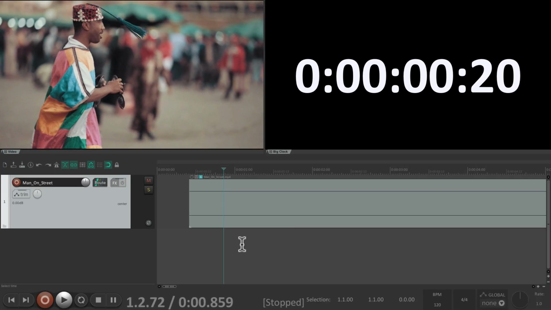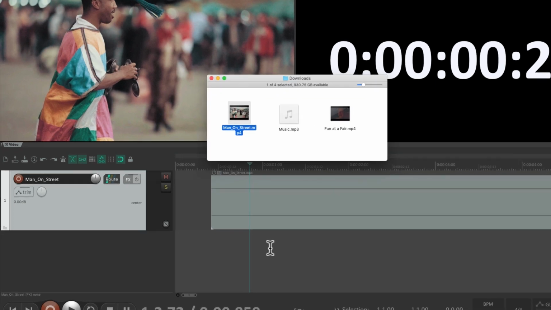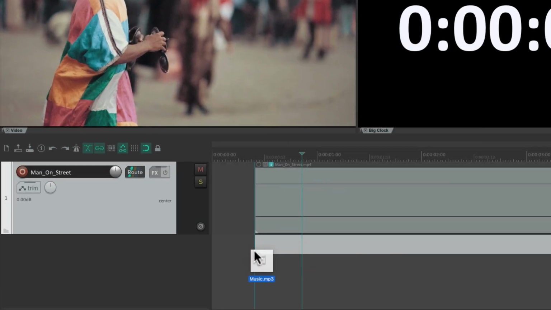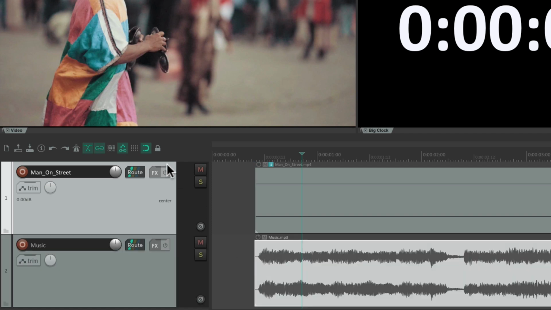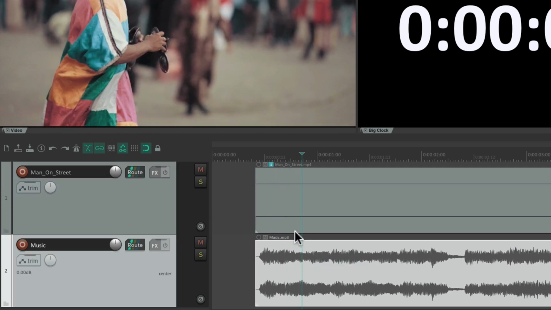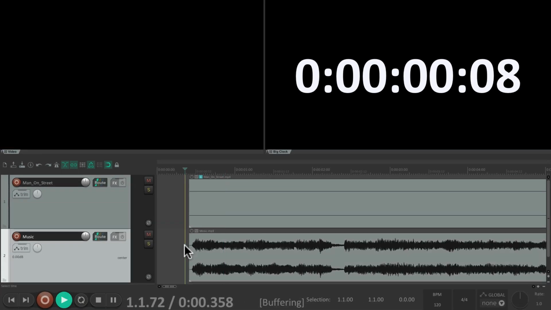Now let's drag in some audio to go with it. Right here, some music. Drag and drop it into our project. Now with snapping turned on, we could snap our items to each other. They're going to snap, so the starts are the same. Let's see what we have.